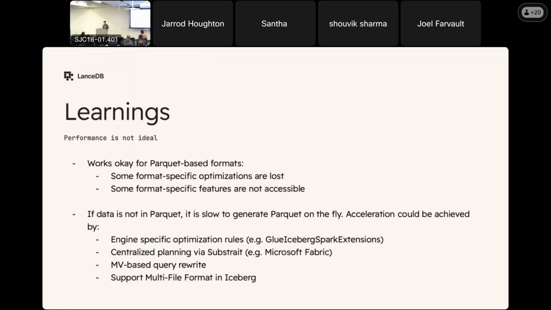But that only works kind of in Fabric. There are some open source solutions to that. For example, what I was pushing later was an MV-based query rewrite so that you can do on-the-fly MV generation, and the MV will be able to push down whatever query you can have instead of just a scan node in Iceberg. And also there's the multi-file format proposal in Iceberg that if we can support multiple file formats, then you are not just bonded to Parquet.